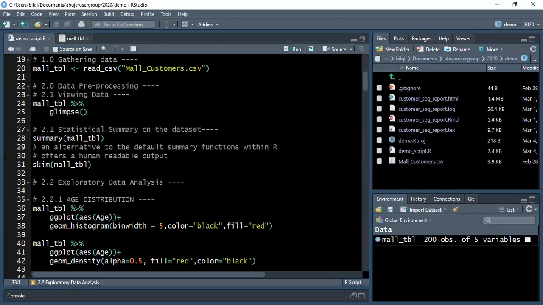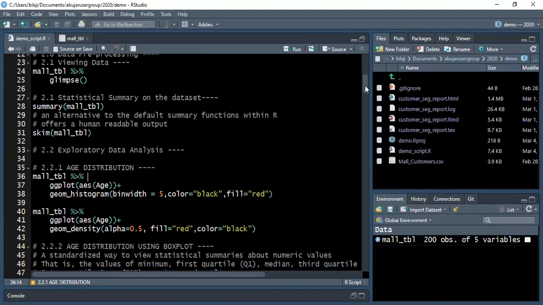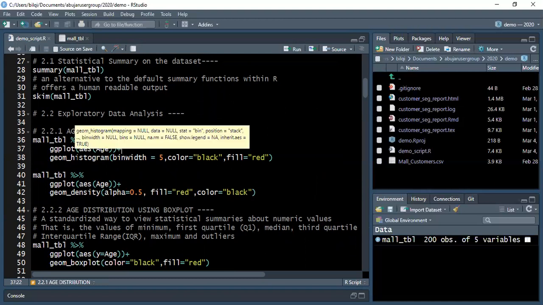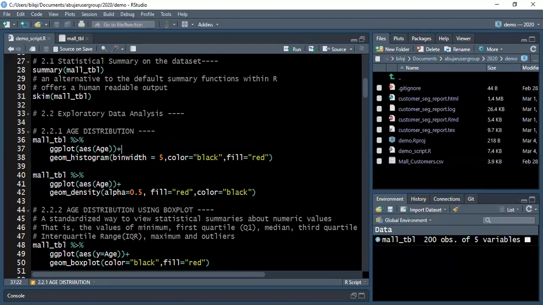So we'll go back to our script. Now we want to visualize the distribution of the values in each of our numeric variables. We want to look at the age, so let's take a look at a histogram based on the age values. Here we're going to be using the function ggplot, which belongs to the ggplot2 package. In our upcoming classes, we're going to be looking at data visualization, and there we're going to explain more about ggplot.